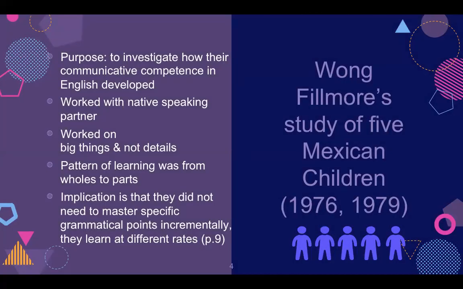Wong Fillmore's study of 5 Mexican children. The purpose here: she had 5 to 7-year-olds, and she did her research over 9 months with them at an English-speaking school in California. Each of the students was paired with a native English speaker. So they were native Chinese speakers, native Spanish speakers, paired with a native English speaker.